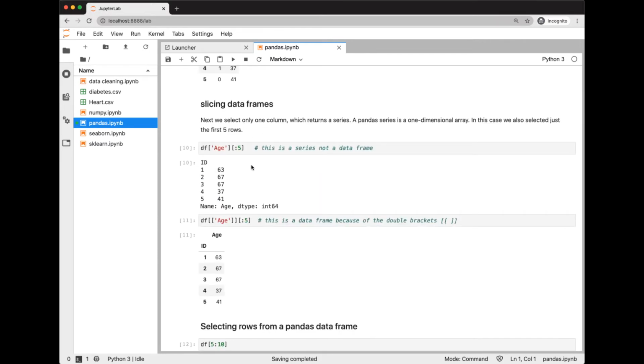We can slice data frames, selecting the column and then a number of rows. When we extract just one column, that's generally going to be a Pandas series, not a Pandas data frame. In order to force this to be a data frame, we need to put double brackets around it.